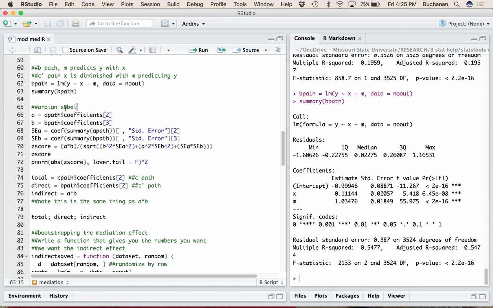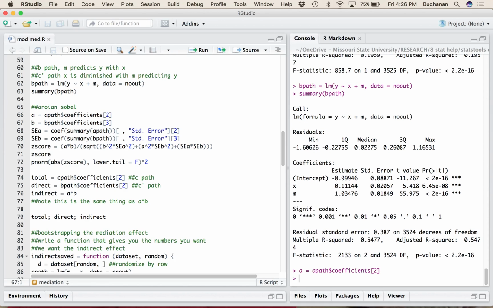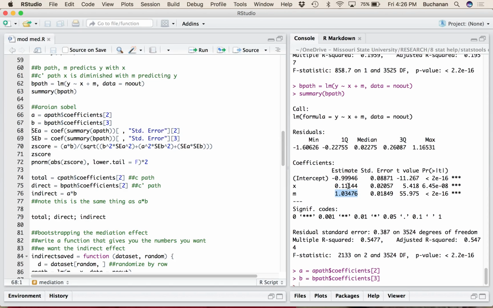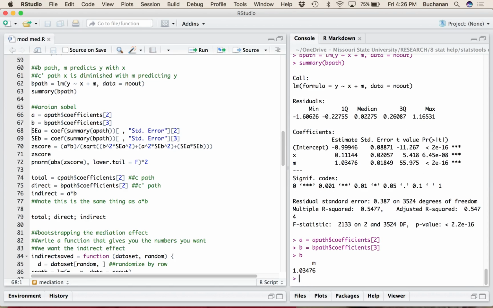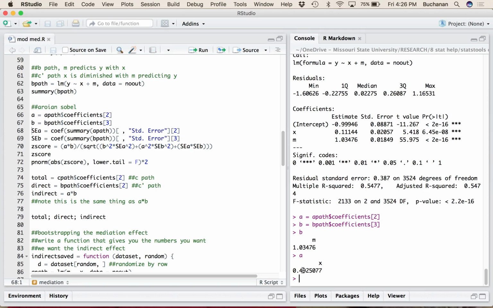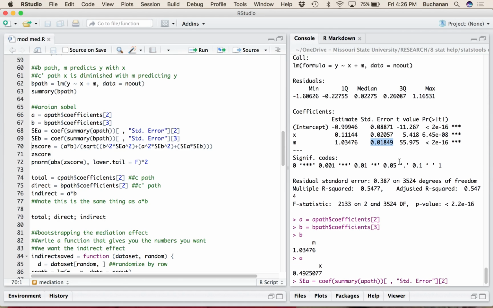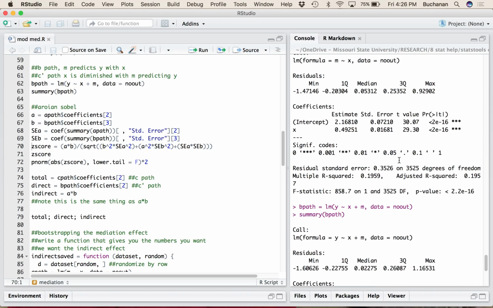What we're going to do is pull that A path from our saved linear model. This is why we saved them. I'm going to pull the B path. So it's pulling 1.03 here, and the A path is 0.49. I'm going to pull those standard errors from A and B as well. And those are here. They're very small in this case because we have a very large sample. Scroll up a little bit.